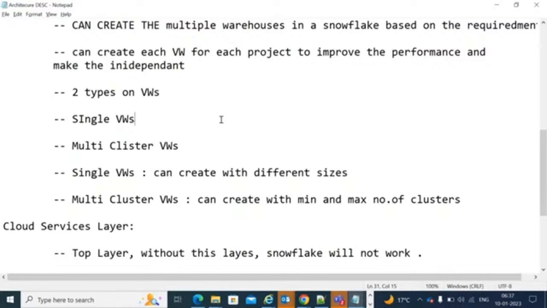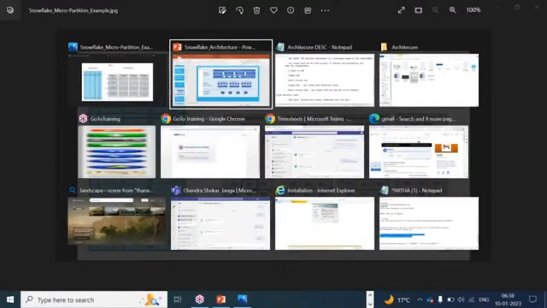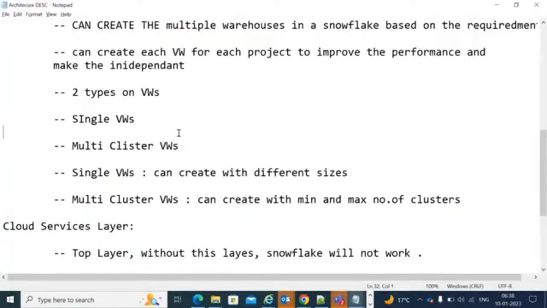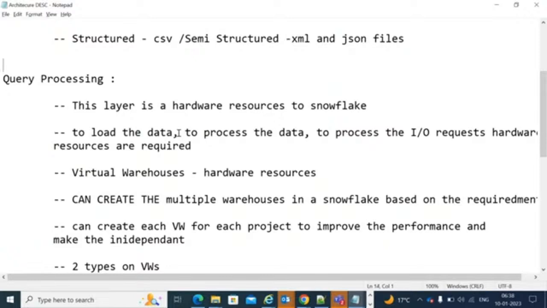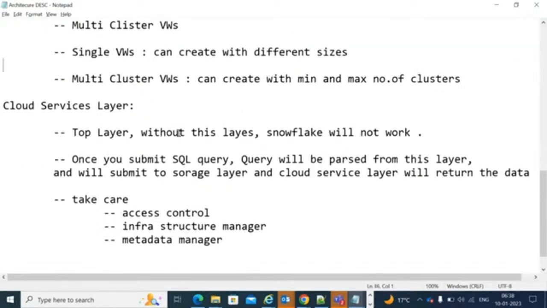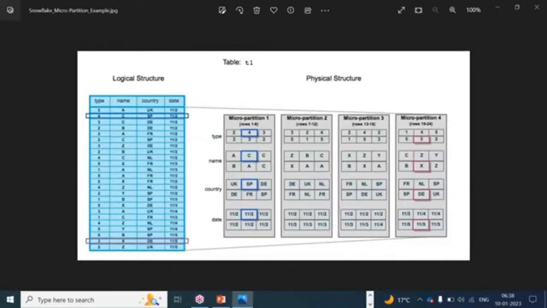So for now, we can say that this query processing layer is the virtual compute warehouse, which provides the hardware resources to your Snowflake. Guys, any doubts on this query processing layer? Clear, right? I will share this content, and these notes also, once this discussion is complete.